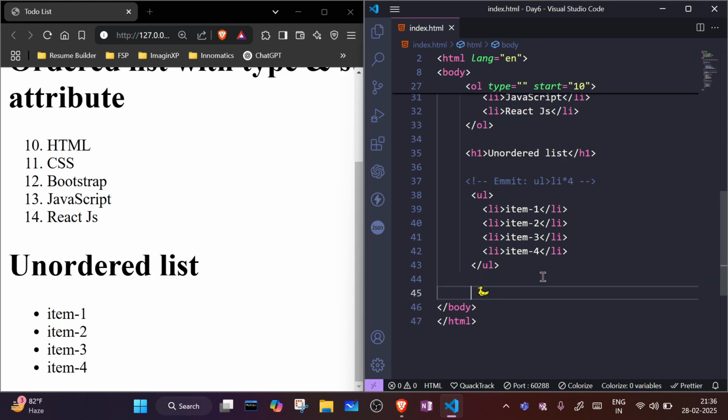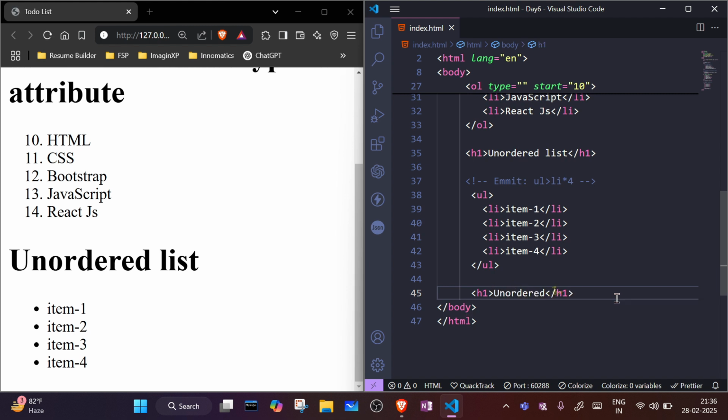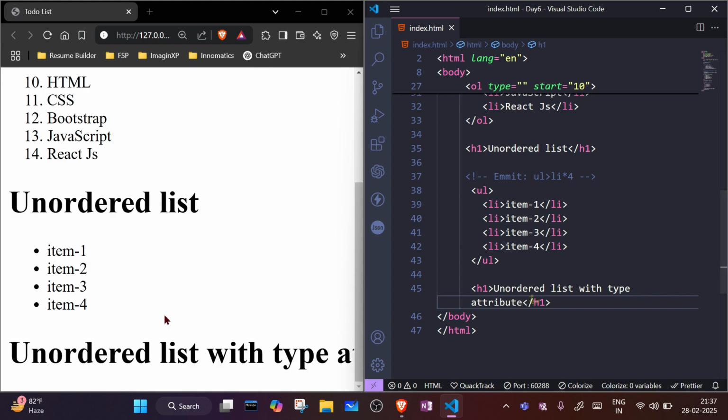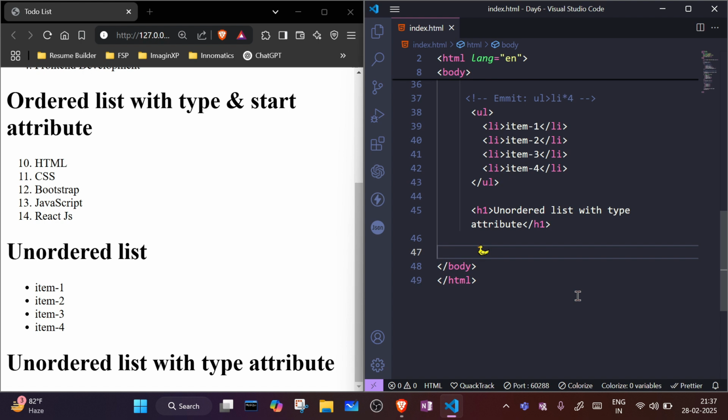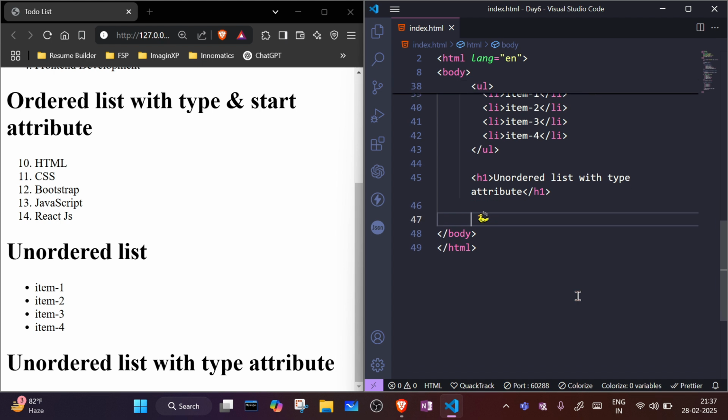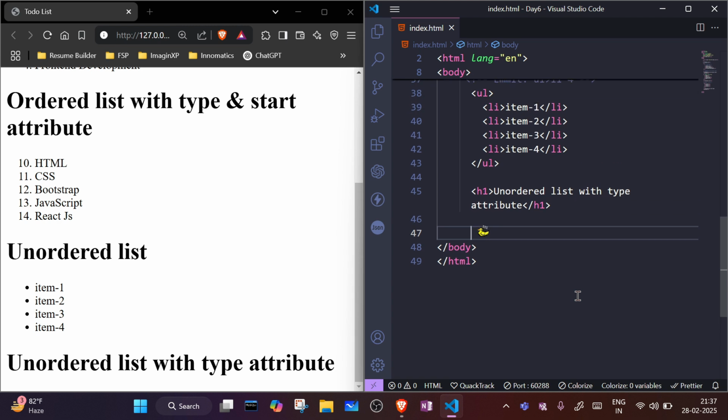Suppose now let me create an unordered list with the attribute type. Let me write one heading, unordered list with type attribute. So I want the same structure, but I don't want to write even item 1 and item 2 by myself. I want VS Code emits to write this. Can anyone suggest how we can do it? Anyone want to try?